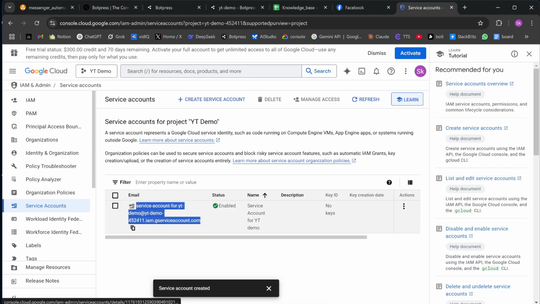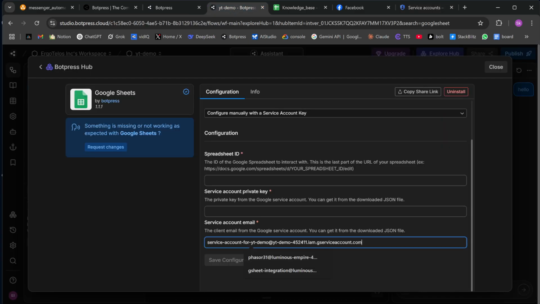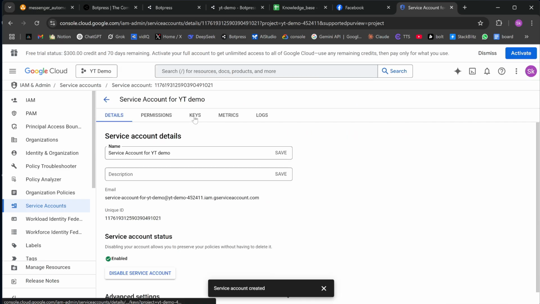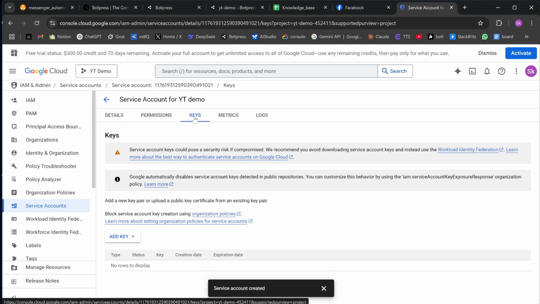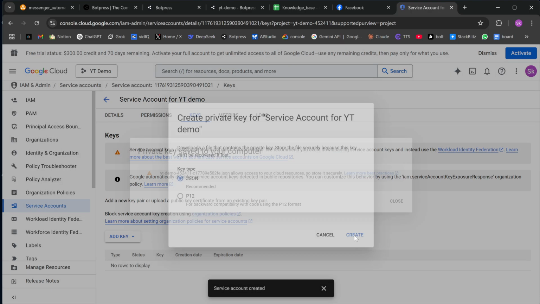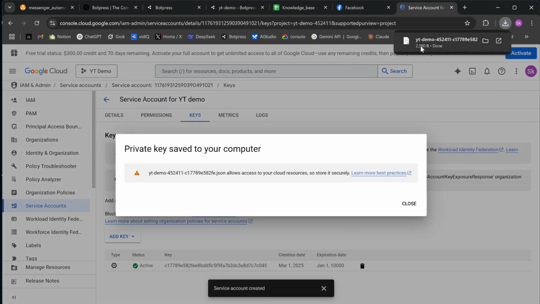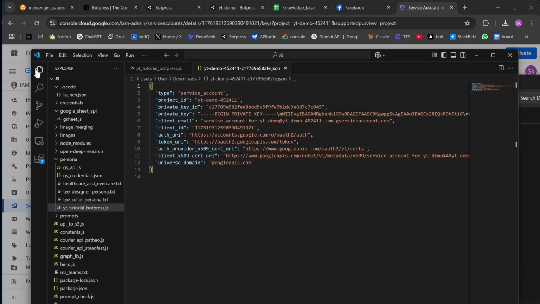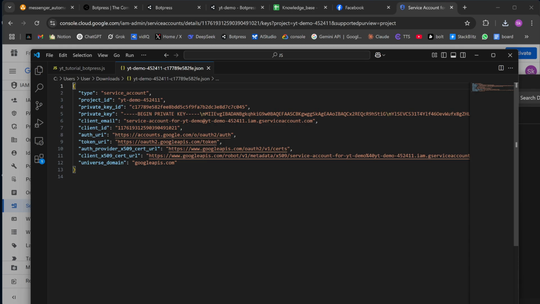So that's the email. We can copy and provide it here. To have our private key, we have to create that. So let's select this service account here. We can see that we have a tab called keys. So let's go to that tab and hit add key. Hit the create button. So we can see we have received some credentials. So let's go ahead and see what the contents of this file are. So those are the values we have here.